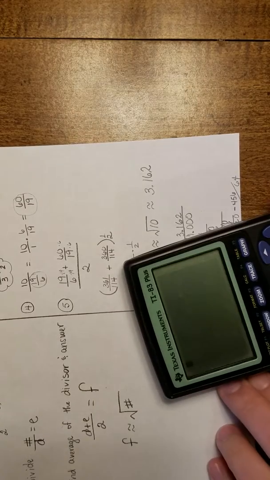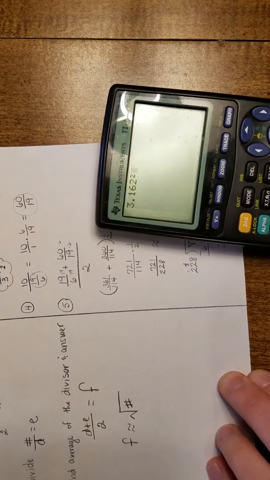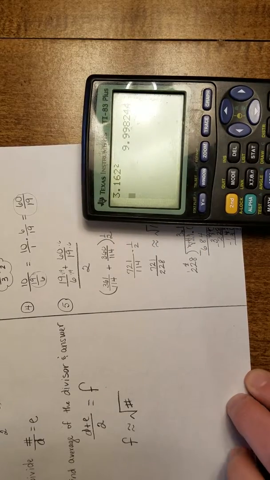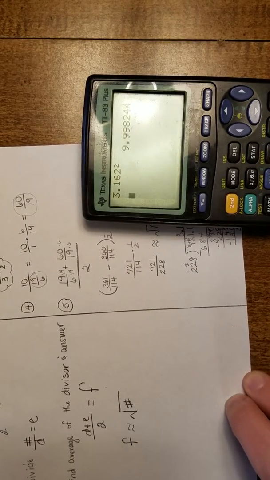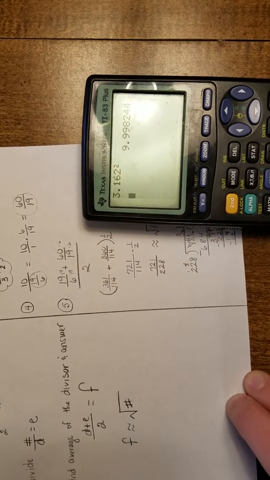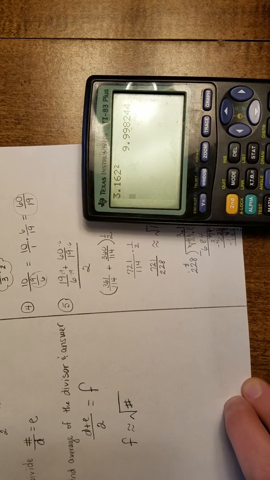And if I grab my calculator to check that, put in 3.162, square it, and I end up with 9.998, which is very close to 10. And so we have a 5-step process for approximating a square root without the use of technology. Best of luck, because now you're going to try some.